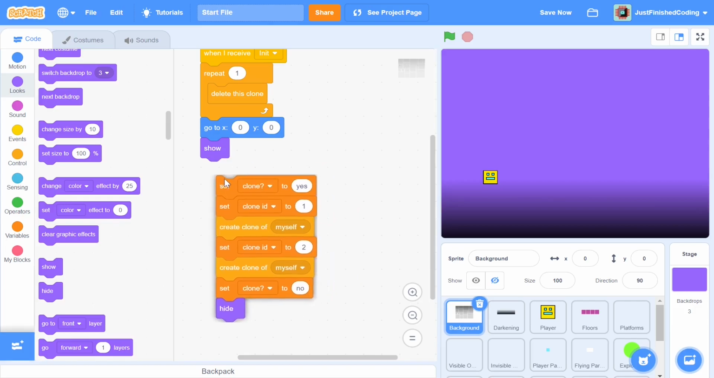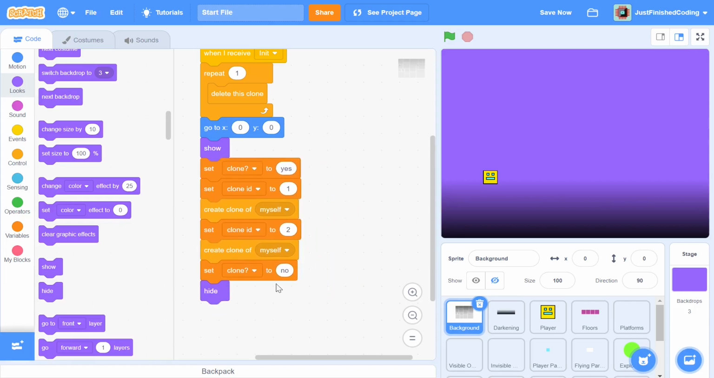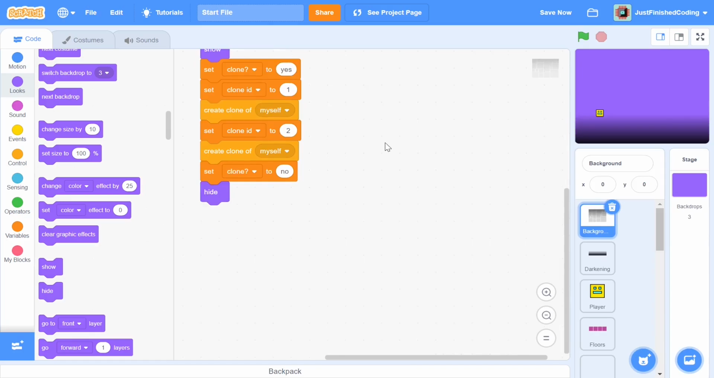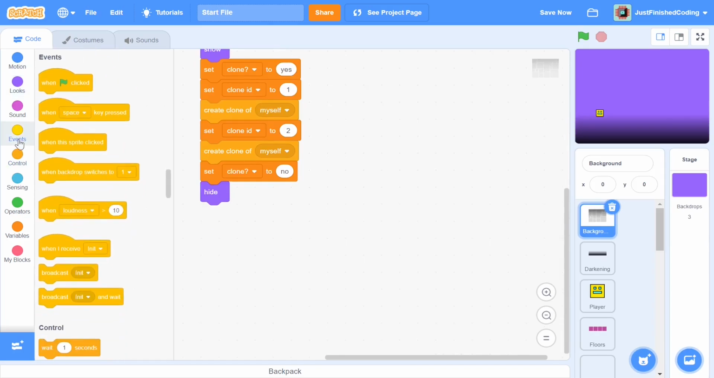So as a result we can set a show here, and then we can hide everything just to make sure that things work smoothly and the clones are shown. So that's pretty much it. Now what I'll be doing is heading over into the tick message.